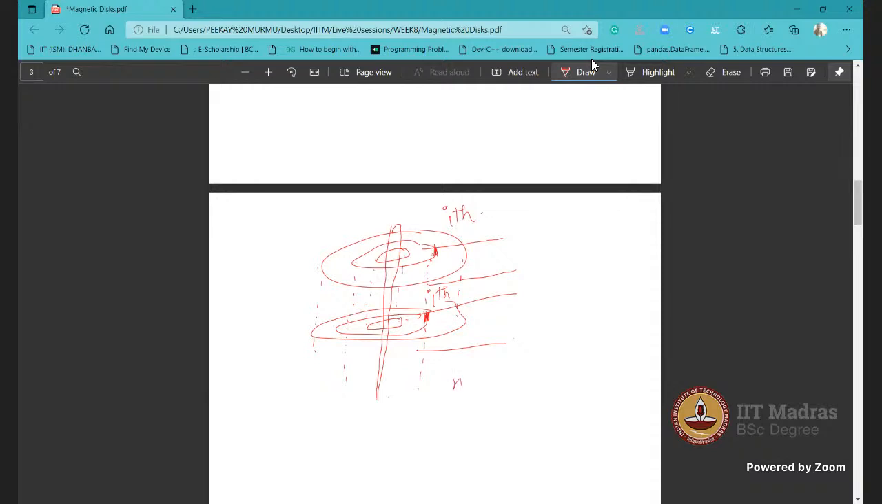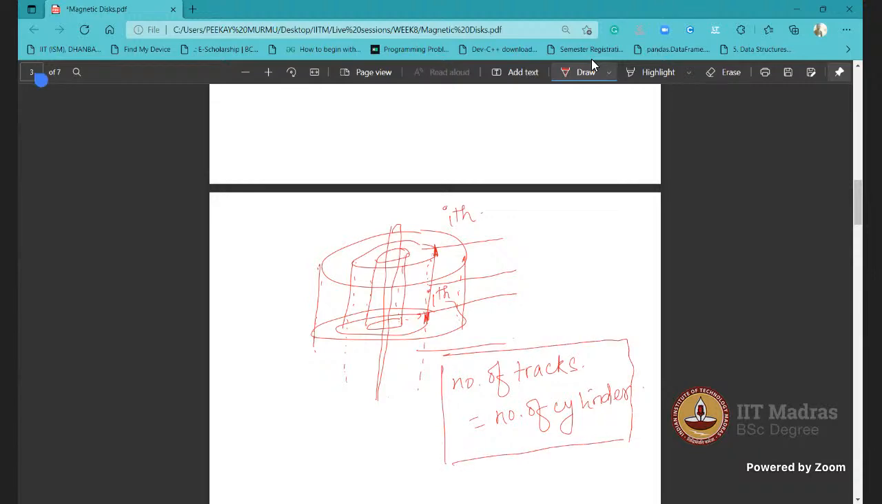So we can say that the number of tracks equals the number of cylinders, right? Because here you can see, suppose there are 3 tracks, so the number of cylinders is also 3. It is clear to this point. What is the number of cylinders? The number of tracks equals the number of cylinders. Yes or no?